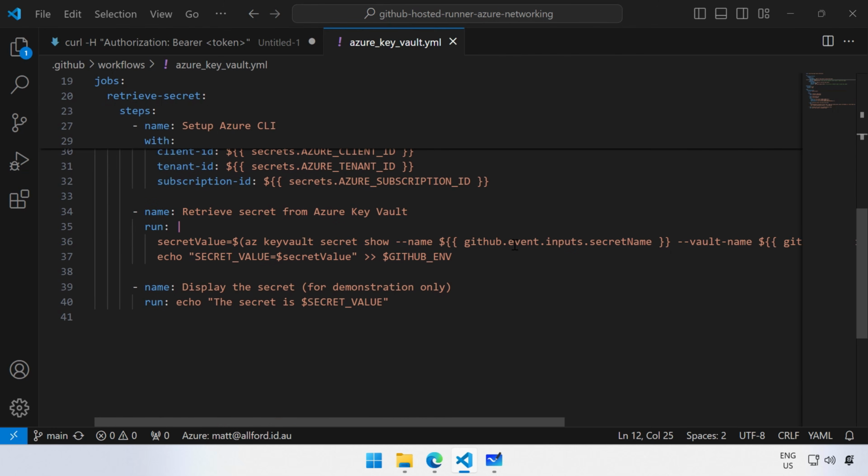And then as I can continue scrolling down here, these are the jobs that are of interest to us. So there's one here to retrieve the secret from Key Vault. All it's doing is using Azure CLI to run AZ Key Vault secret show, and then I'm passing in the name from the inputs that I had above to give it the name of my Key Vault and also the name of the secret that I want to retrieve. And then it's dropping that into the GitHub environment variables.